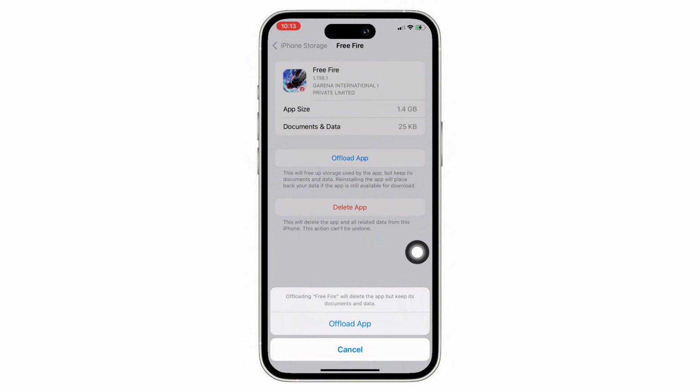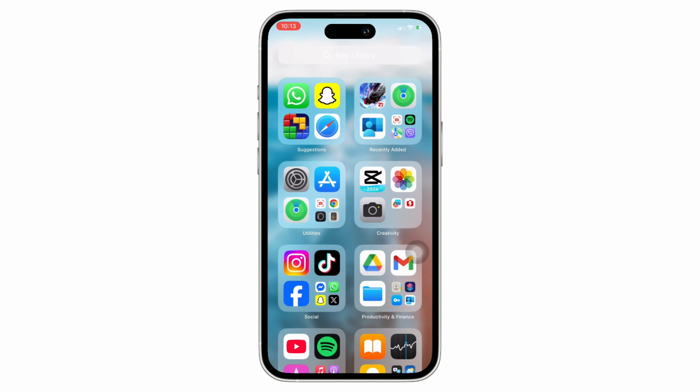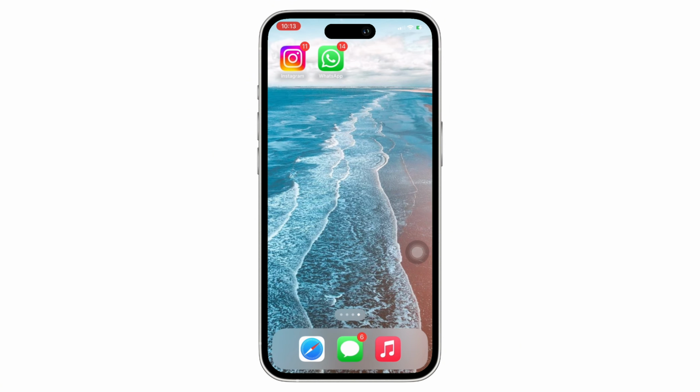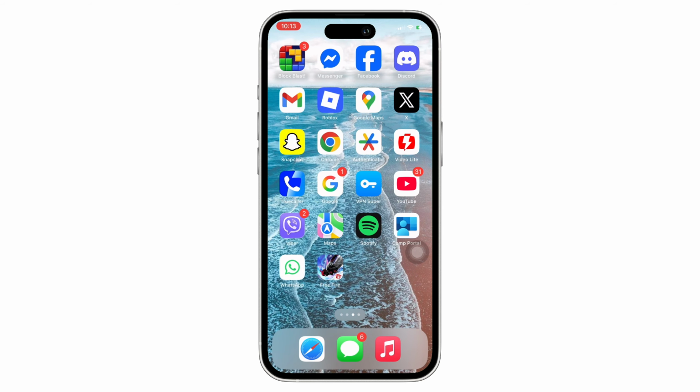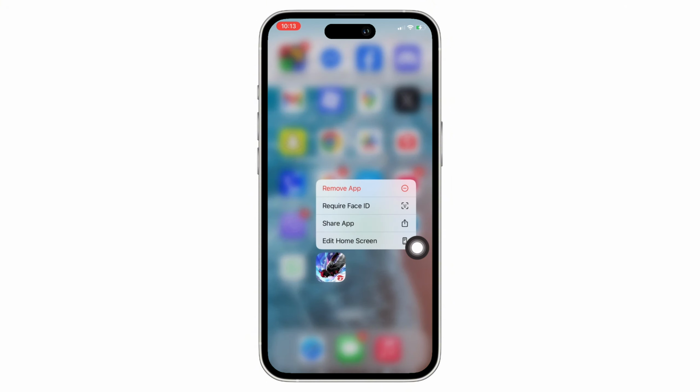See if your issue is fixed yet or not, and if not, then you might need to completely delete the application. So go back to your home screen and tap hold on the Free Fire app and then tap on the remove app option you see there.